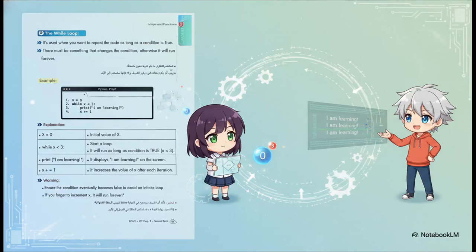The while loop, on the other hand, runs based on a condition. So let's trace this one out together. First, the code checks if x is less than 3. It is, so it prints the message. Then, and this is the crucial part, it increases x by 1. So now x is 1. The loop starts over, checks the condition again, still true, prints the message, and bumps x up again. It's going to keep doing this until x finally becomes 3. At that point, the condition is no longer true, and the loop finally stops.